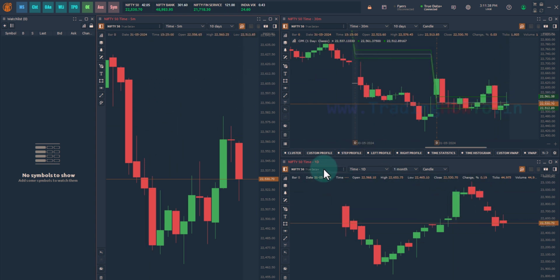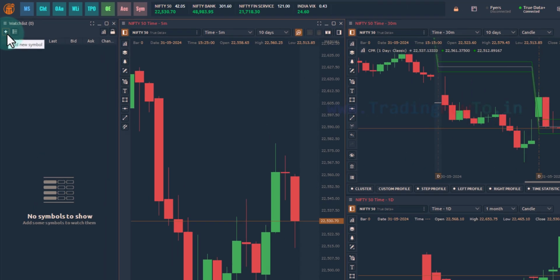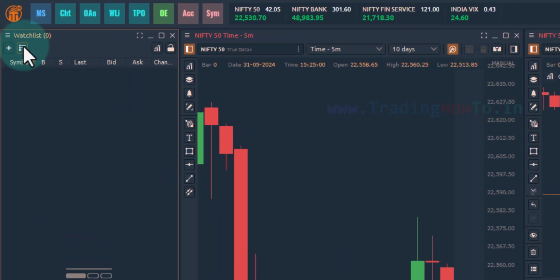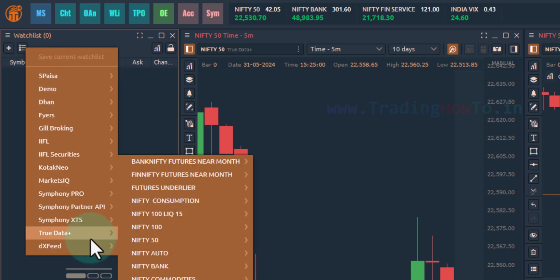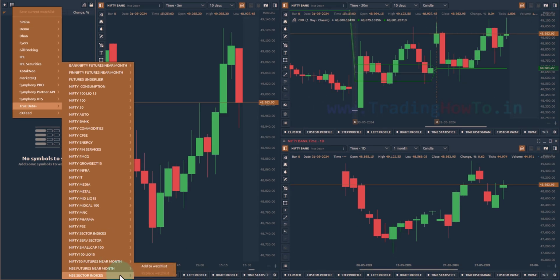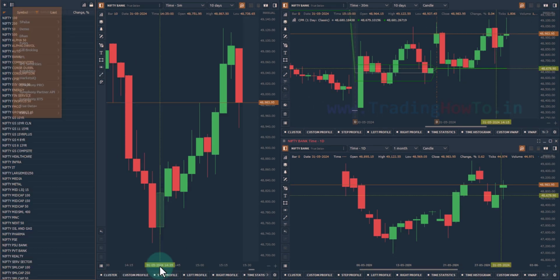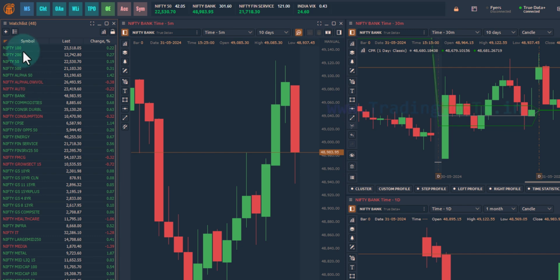Now one cool trick I want to show you here is I have added the watchlist panel. So what I want to do is add a watchlist to this watchlist panel. I will click on this, and then I will go to TrueData Plus, because I have the TrueData connection, Nifty sector indices, and add to watchlist. So now you can see all the indices in this panel.